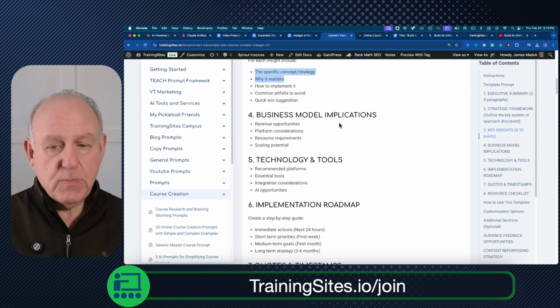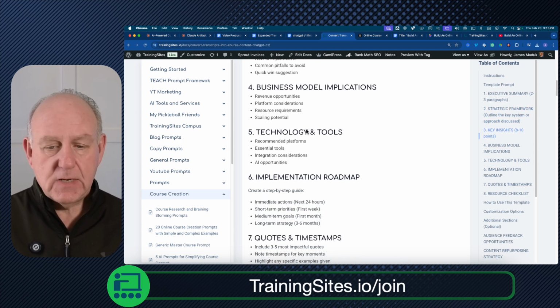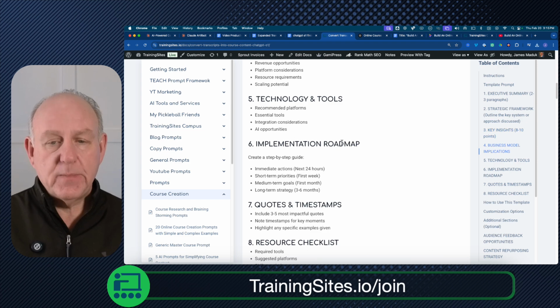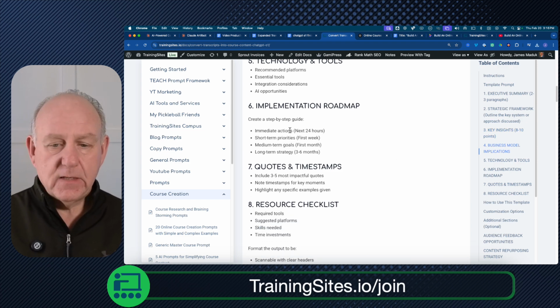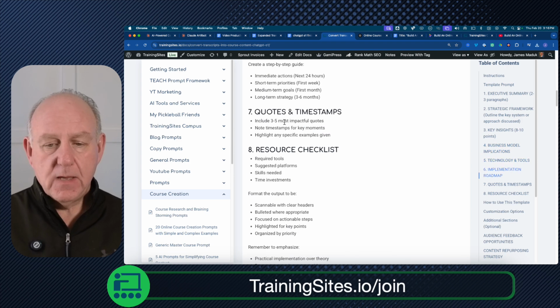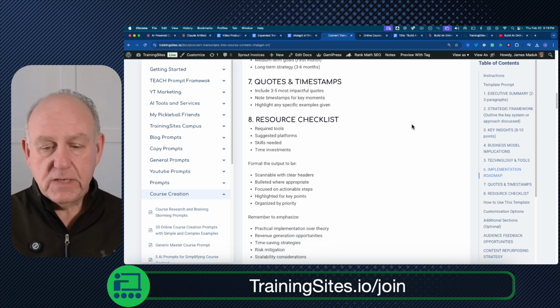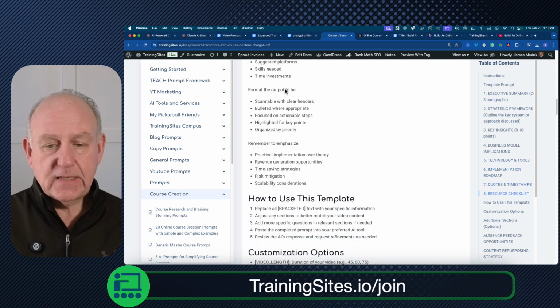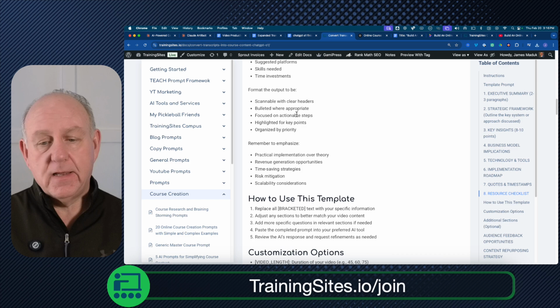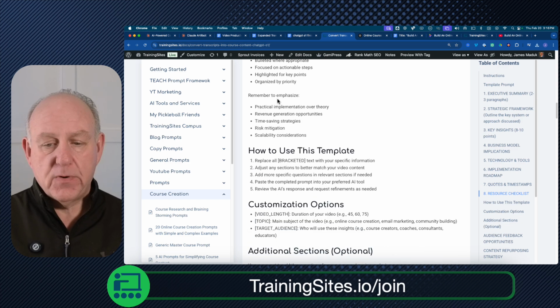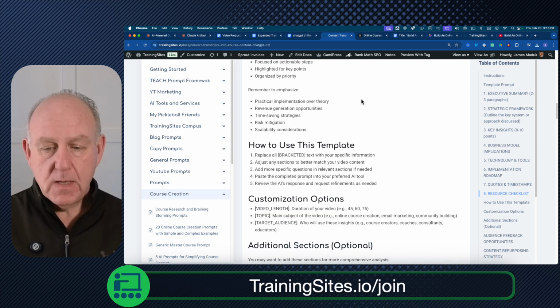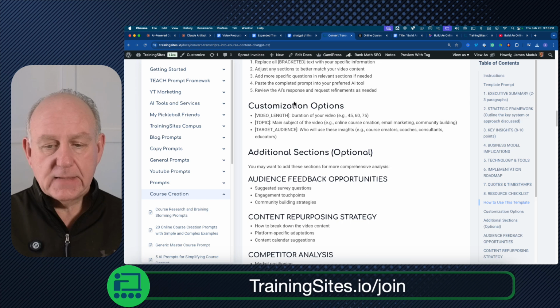Then I did business models for mine. You can change these as well. Technology and tools, implementation roadmap, so how to apply it. And I did immediate, short-term, medium-term, long-term, any kind of quotes and timestamps or references within it, and a resource checklist. And then I said, format that output to be scannable with headers, bulleted, focused, and highlighted for key points and organized by priority. And then I said, output it.